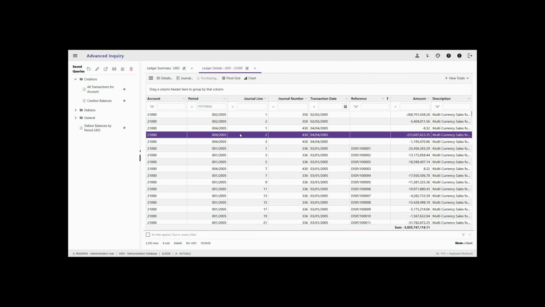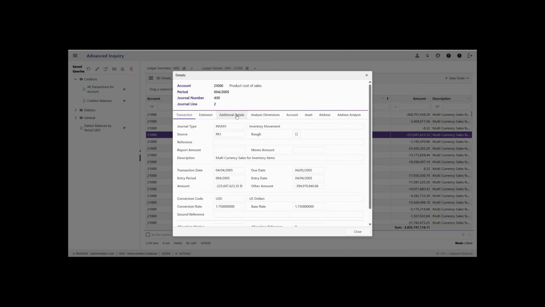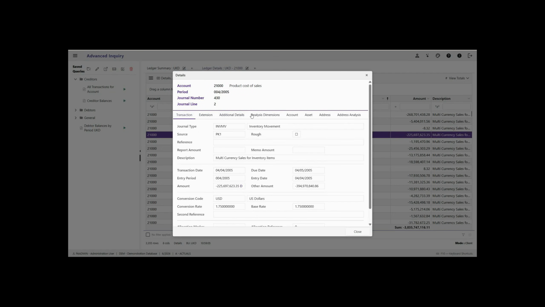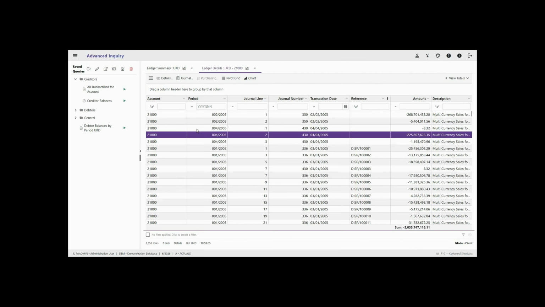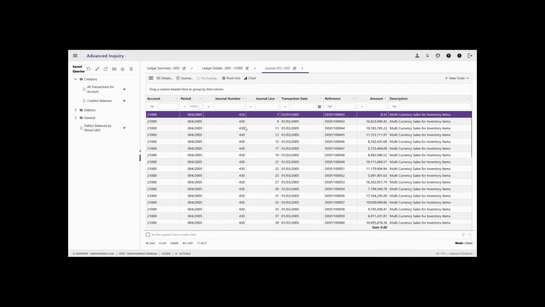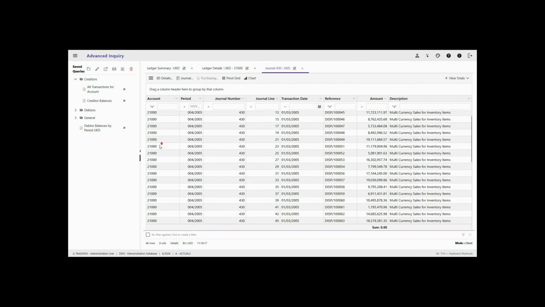From the journal line, we can drill directly into the details in a form view, clicking across the tabs to see all information held within the SunSystems journal. And if required, we can drill to the complete information related to a specific journal. So here you can see that I have journals sitting within account 21,000, for example, journal number 430. If I click the journal option from the top menu, I now get the complete line detail for journal 430 across all accounts that may have hit.